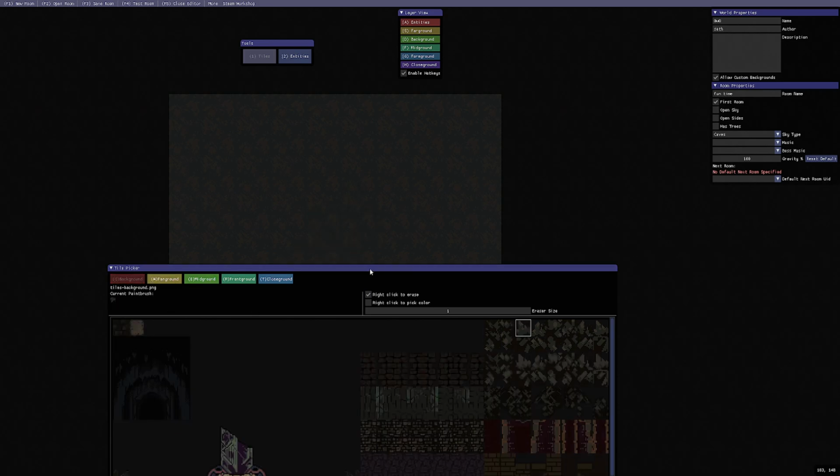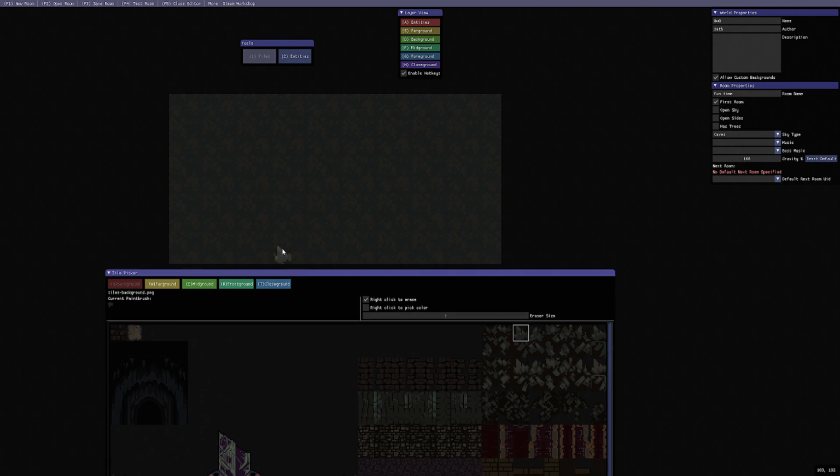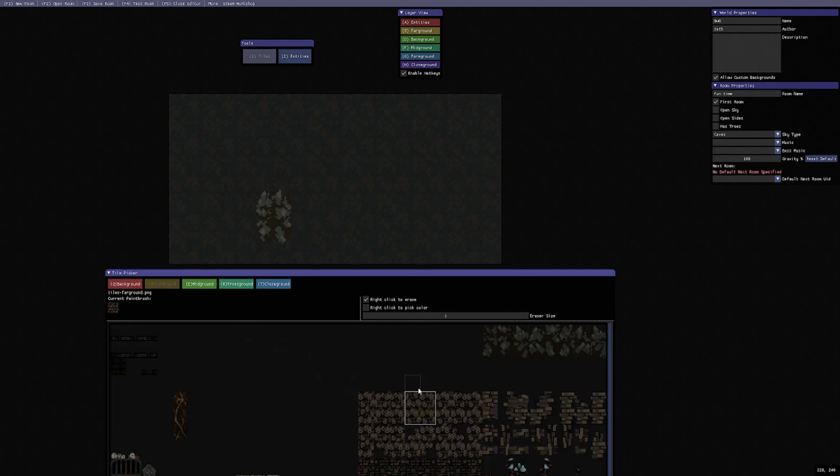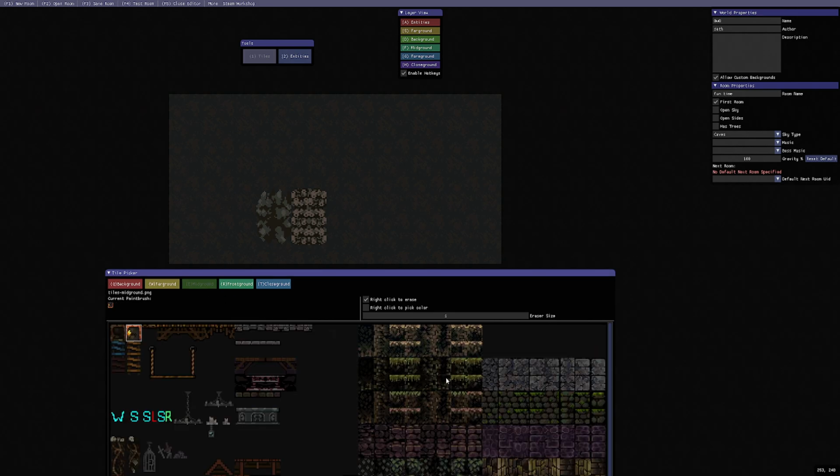Now let's go over this entire box one bit at a time here. So first up, we've got background. Let's just lay a little bit of background here like that. Then let's go to foreground and lay a little bit of foreground. Then let's go to midground. Now, midground is basically your character's ground. Your character is on midground, so that's where you run into solids like your walls and your floor. So that's pretty much midground.